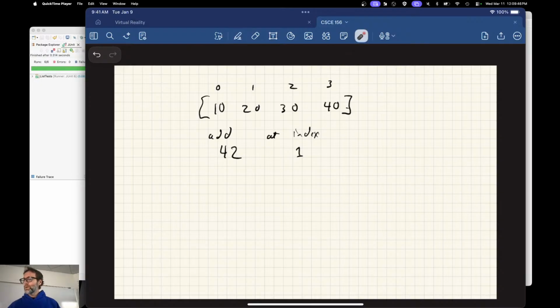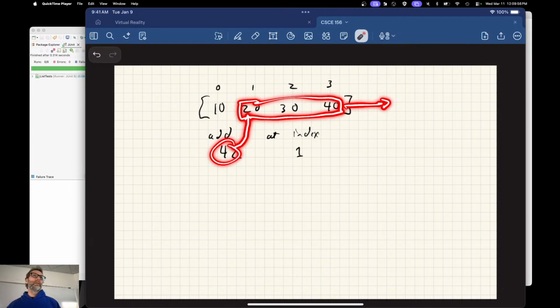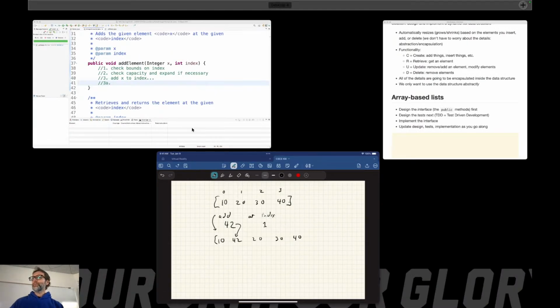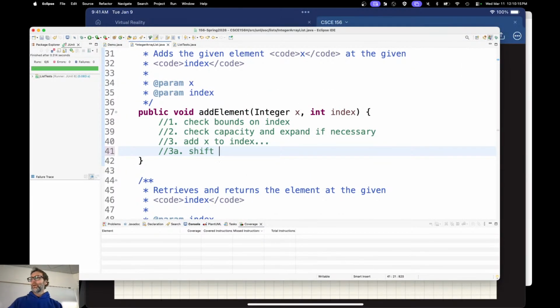Where should 42 go? After 10. So in other words, do we want to lose 20? Nope. We want to take everything here and move it in order to get room for this. So we'll shift everything down so we can make room for 42 right there. So we're going to have to shift stuff. Shift things down from index to the end to make room for x.